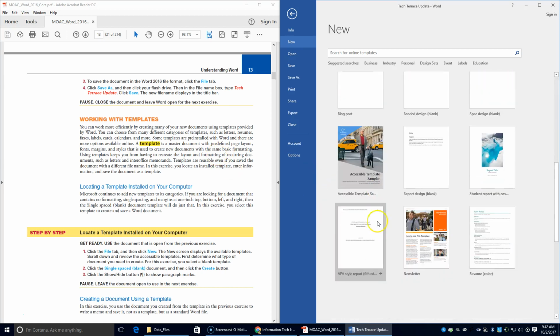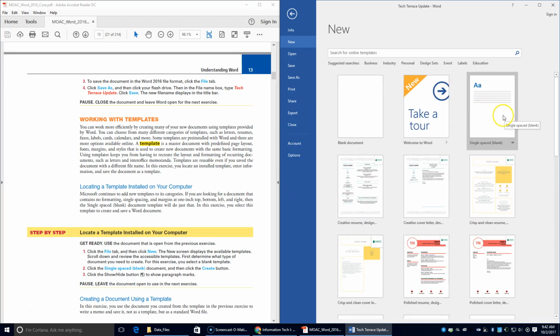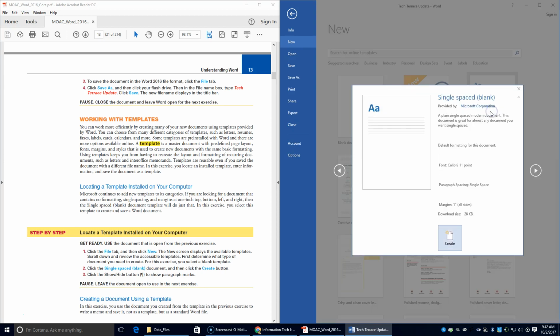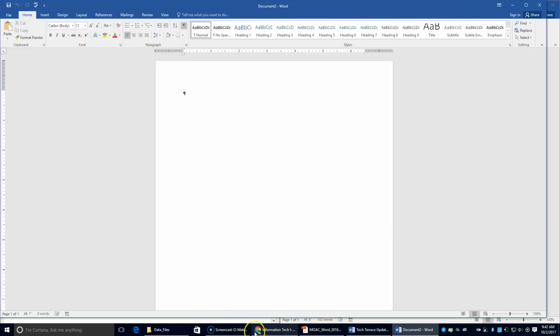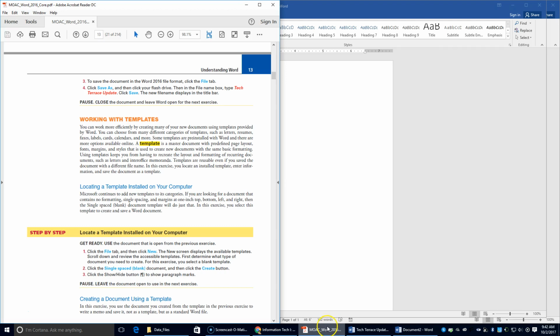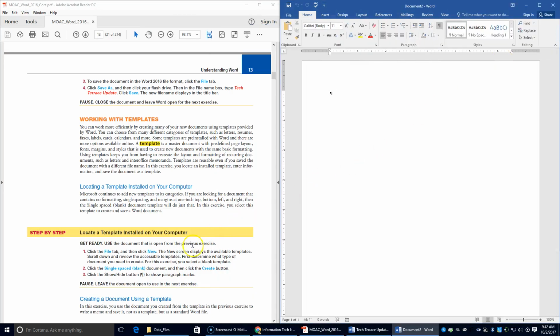So there's lots of different templates available, but the one we're going to be using is this one called single spaced blank document. It says click it, and then we're going to click the Create button. So this document basically sets our document up for us in a single spaced format. It says click the Show/Hide button to show your formatting marks if you need to.